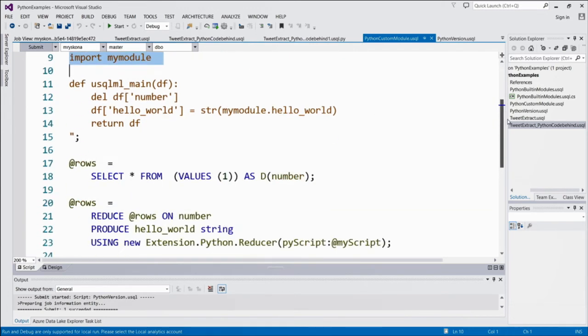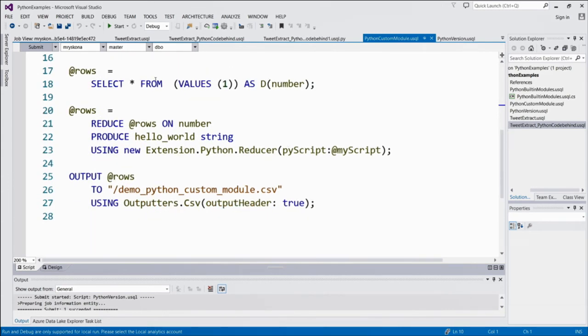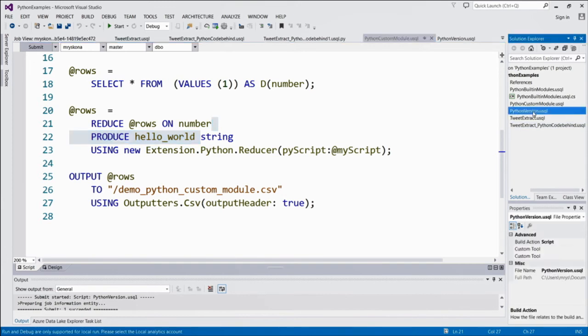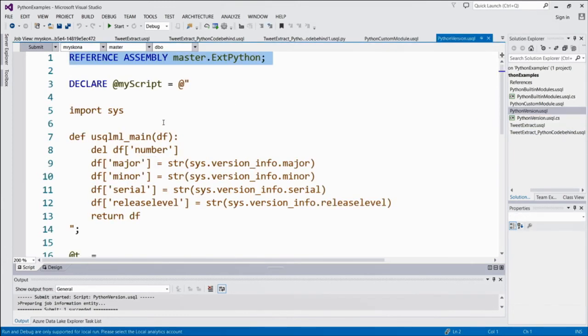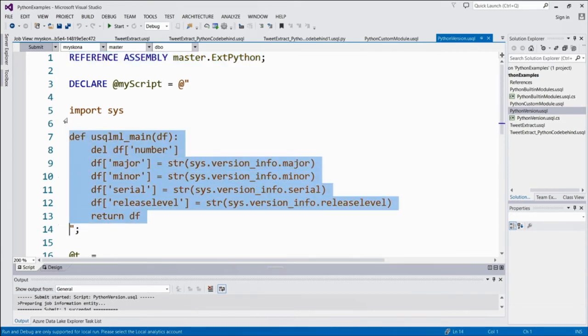In this example, I ran this on a zero input set because this library wasn't doing any processing based on incoming data, so I faked a dummy row, and then I apply that to this single row to create that hello world string. So very simple to do. I can also check versions of Python. In this case, I just have my U-SQL script use my sys library to tell me what version of Python it is, etc. All very simple, very Pythonic, as they say.